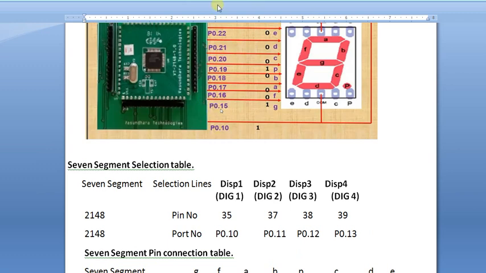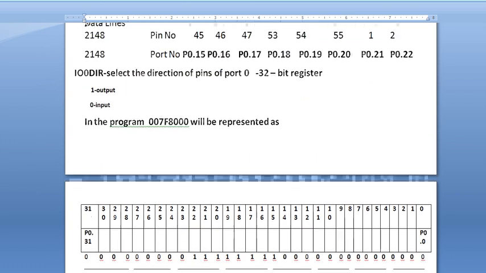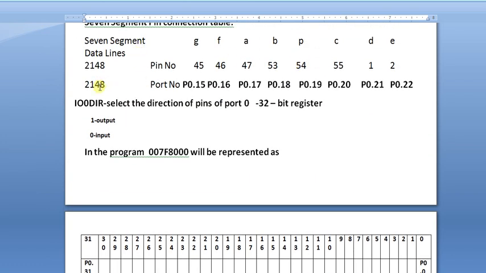We are specified with the port numbers only. The port number P0.15 is for G. So what is the pin number in the LPC2148? It is 45. The 45th pin is connected to G, and the 46th pin is connected to F.